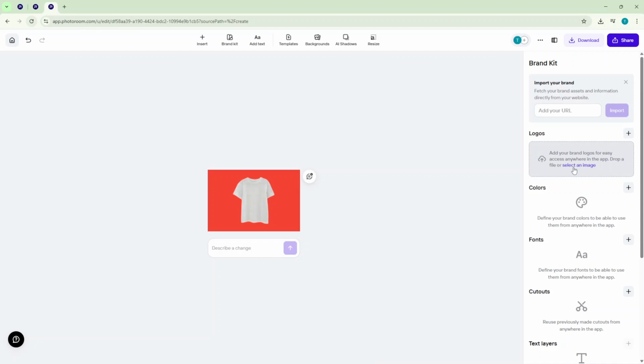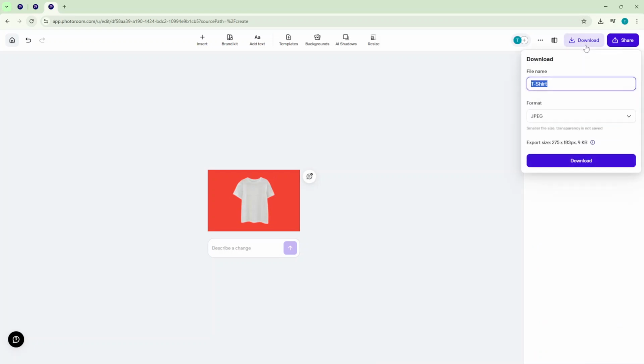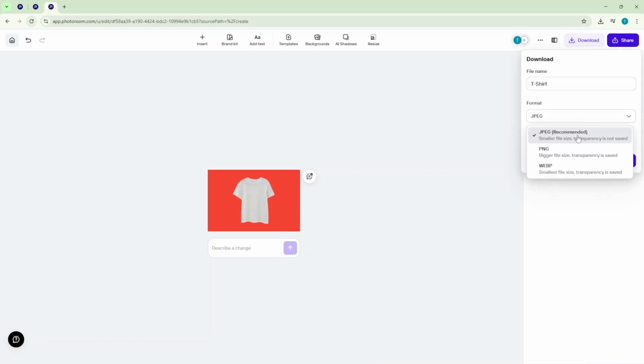When you're happy with the result, click Download to export your design. Choose PNG if you want to preserve a transparent background, or if you're saving a high-quality image for a catalog. Pick JPEG if you're using a white background and want a smaller file size for faster loading online. Save it to your device and you're ready to publish.